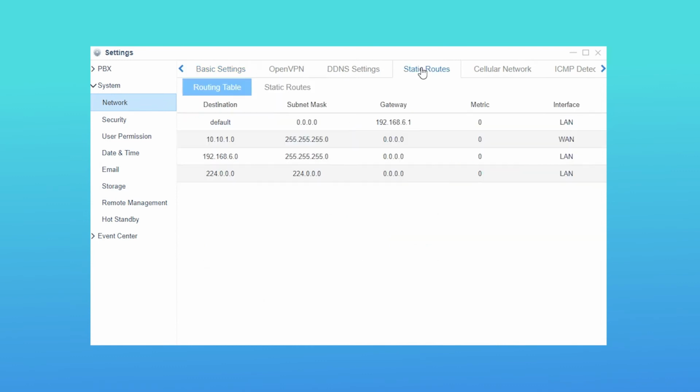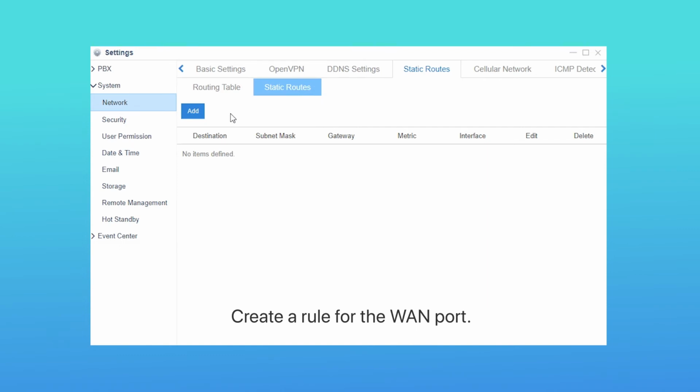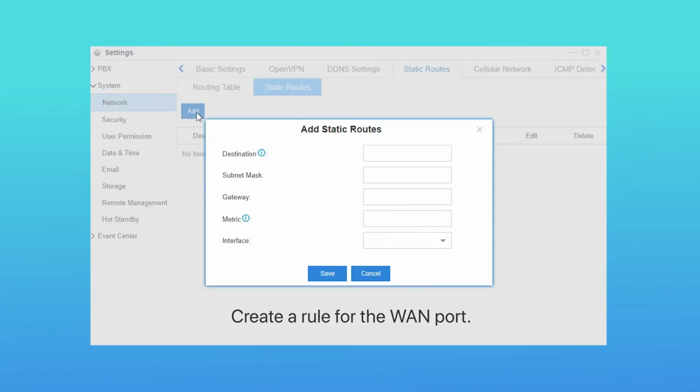Now, turn to the static routes. In the routing table, here are some rules added to the PBX automatically. Since the LAN port is configured as the default port, all the rules for the LAN port will work with no doubt. What we need is to create a rule for the WAN port. Choose static routes, click on add, and fill in these blanks with the information provided by the carrier.